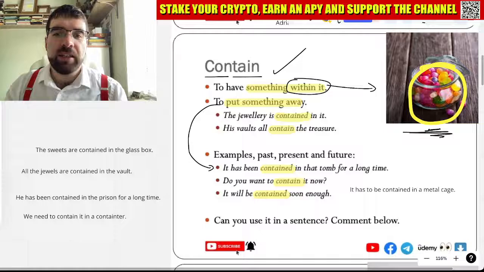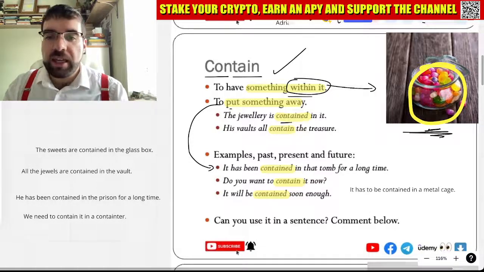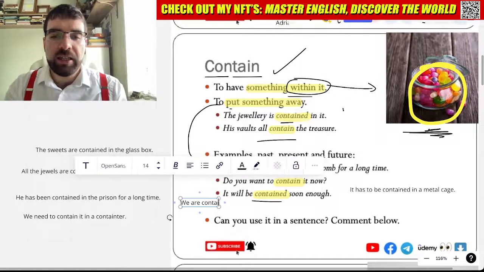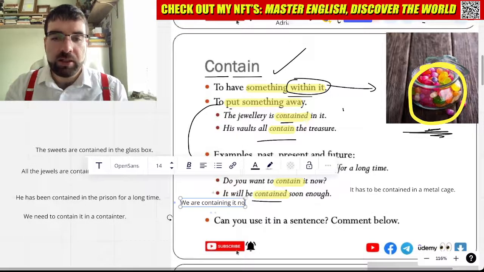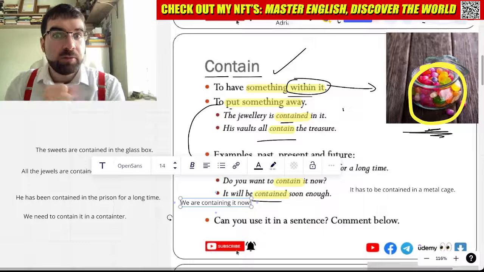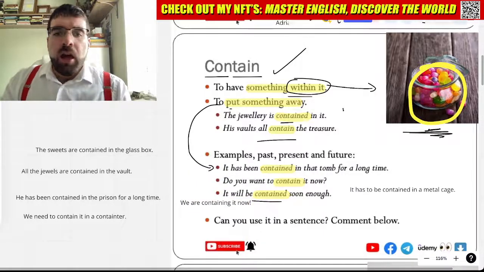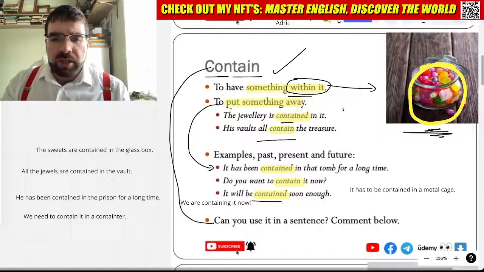So, contain: to have something within it and put something away. Contained, contain, contained, containing. We are containing it now. So, can you come up with your own sentence?